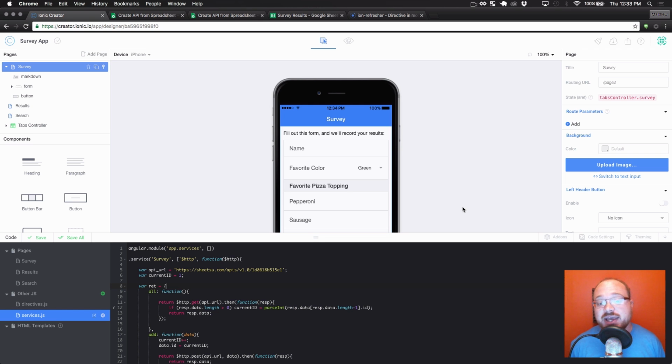So the first thing we're going to add is a results page that allows you to view all the surveys that have already been submitted. We're also going to allow you to delete survey results from that list. Then we're going to add a search screen where you can narrow down and search for different survey results based on name, color, and pizza topping.